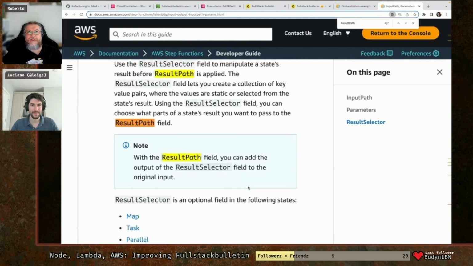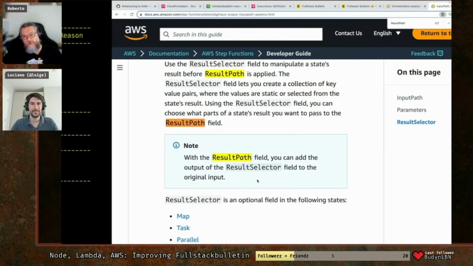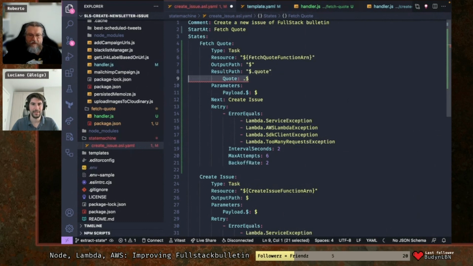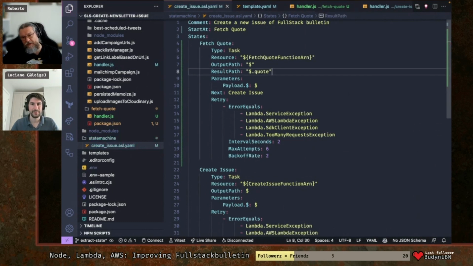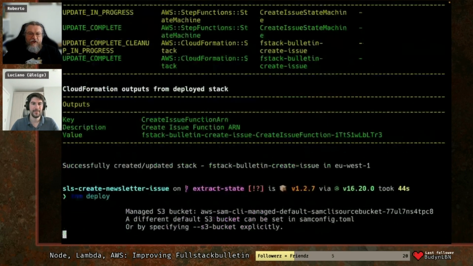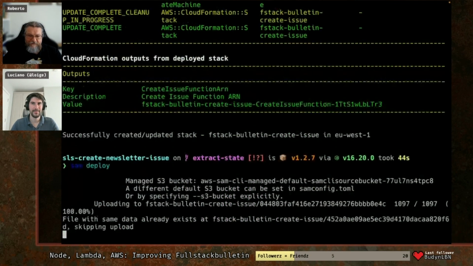I think I understood. Try to do result path $.quote. Just that one. Remove the... Oh, Copilot is reading. Yeah, but quote with the capital Q. Otherwise it will be... Oh, well, now, who cares? Yeah, okay, they should document this better.